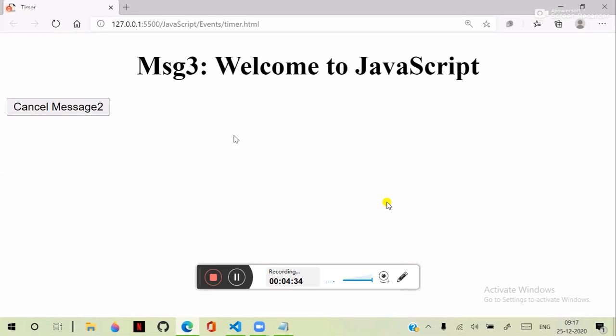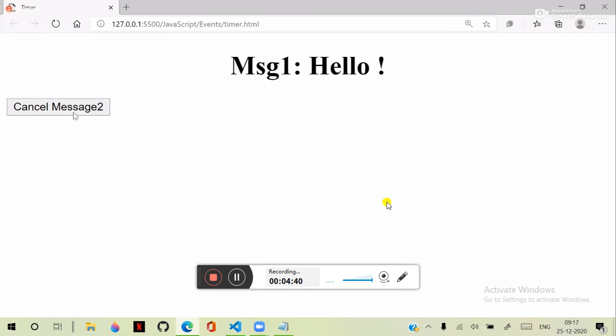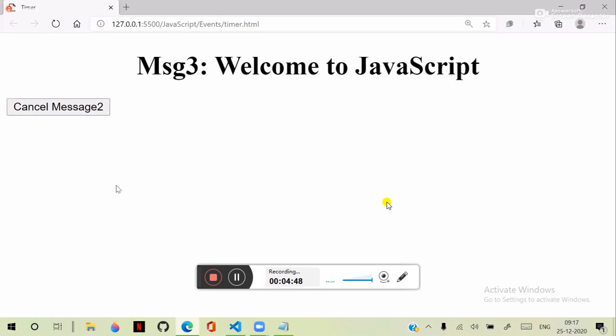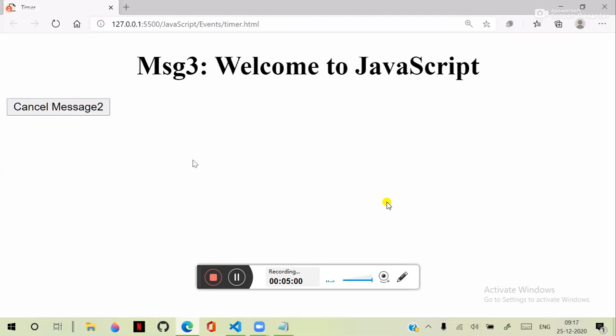Now I will refresh this and see here, the first message came. Before the second message, I clicked that cancel message button. Then the second message is cancelled. Directly the third message will come. Observe carefully. After the first message, I clicked cancel message. The second message is cancelled. That means the third message will come directly. Second message you can't see.